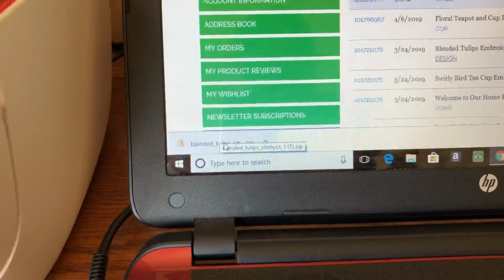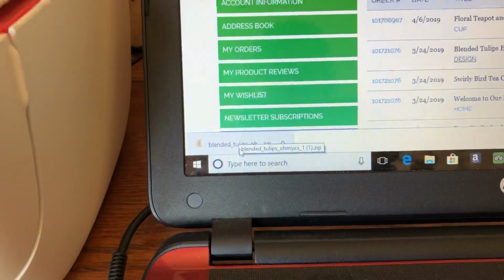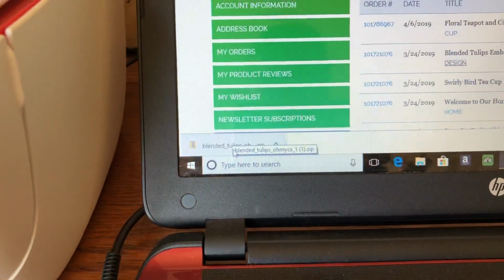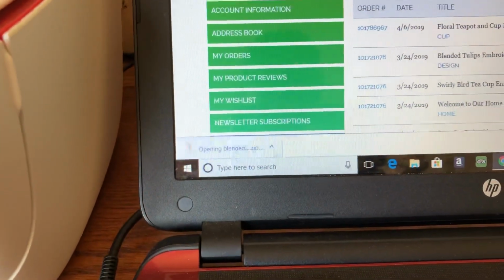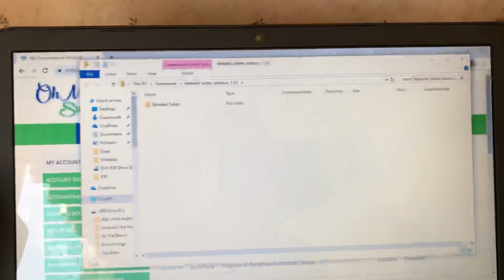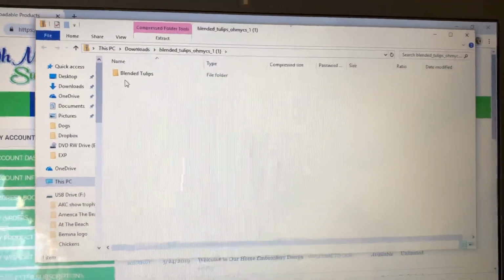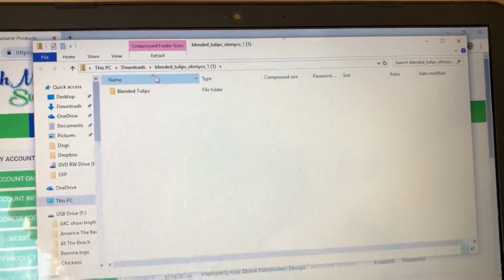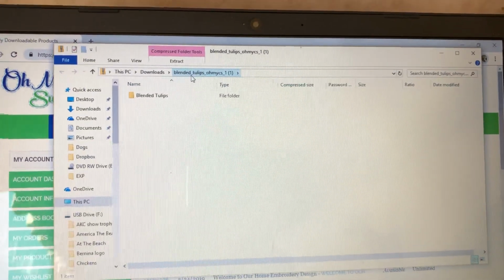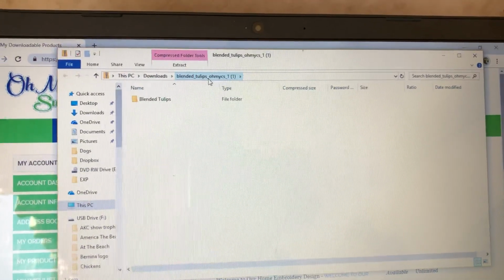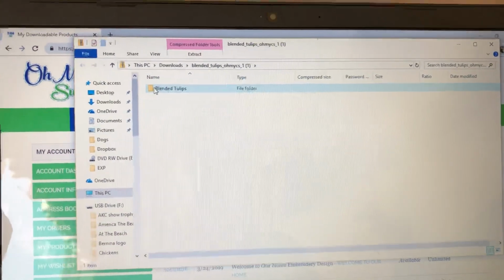So I'll open it. I'm just going to open the folder, not the actual design. So here's the place where I click, right where I downloaded. I'll give it one click, and here comes my folder, and there it is. And it says Blended Tulips, and up here is the actual name of the file, blended_tulips_omics. So let's open this because it's going to have some information in it.